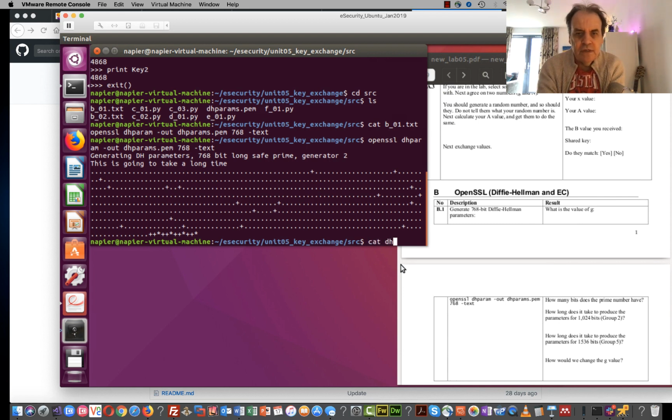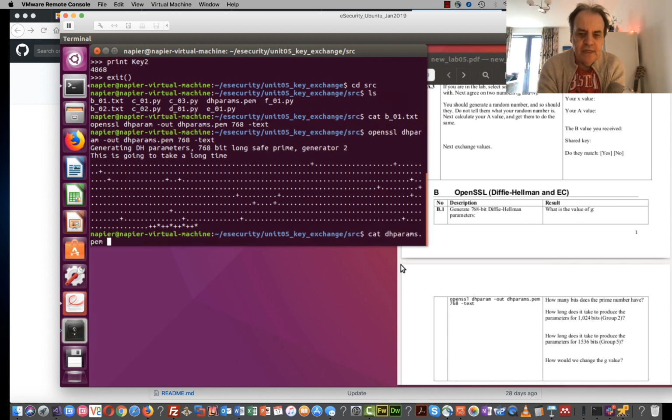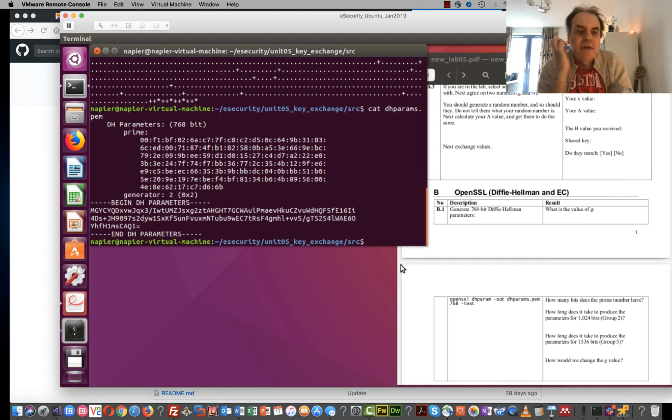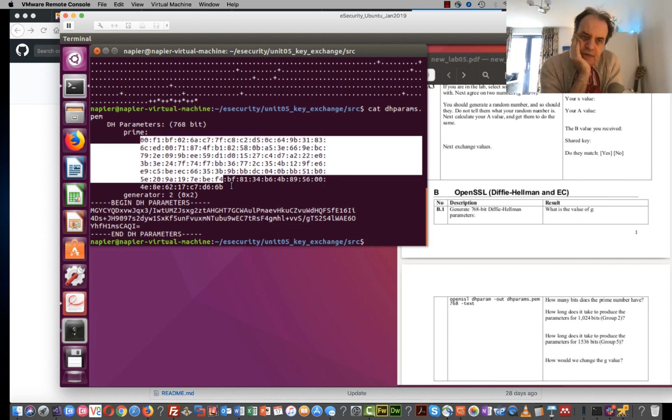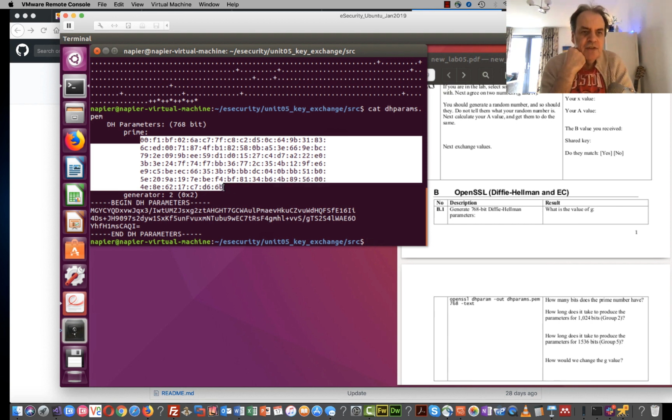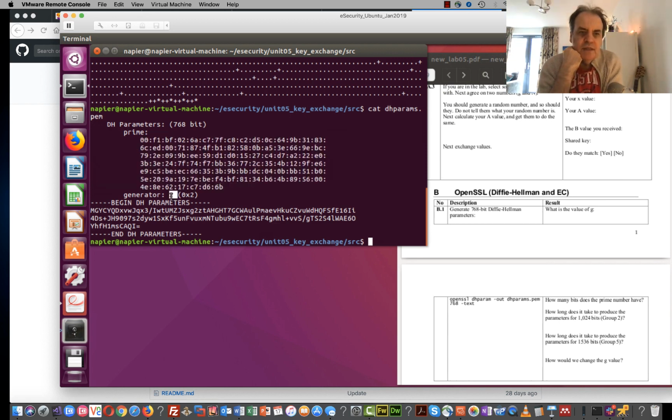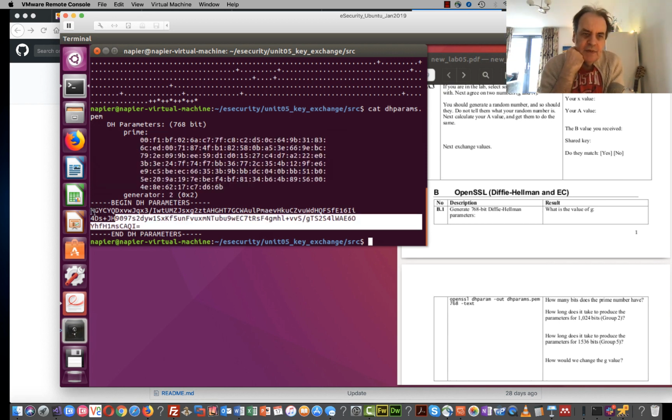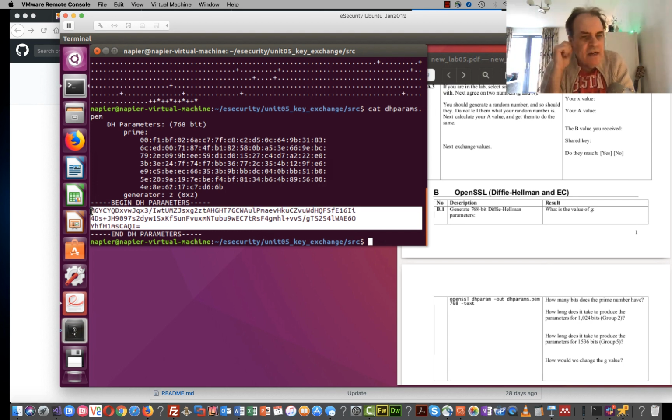We'll just list the file that we've created. There we go, there's our prime number. If you count, you should be able to get that that's 768 bits. And we're using a generated value of 2. All contained within here, if we need to pass this to our device or the other side, that defines the parameters of the prime number and also of the G value.